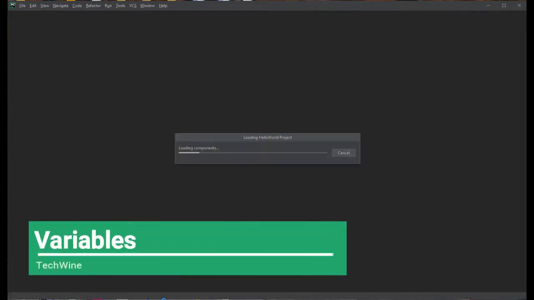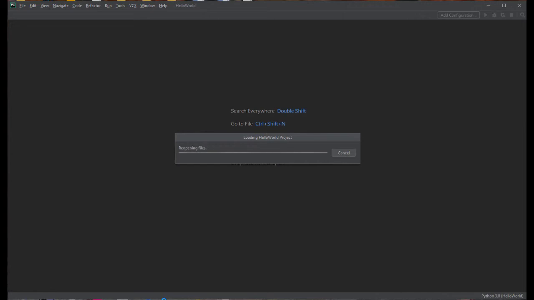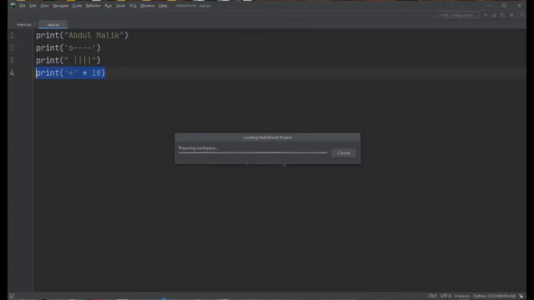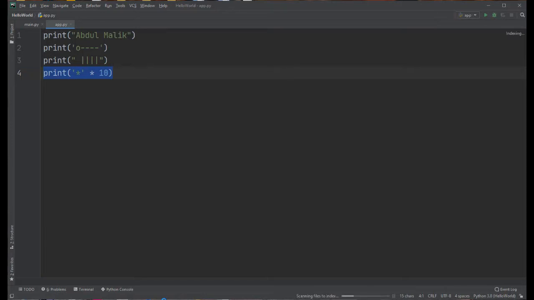In this Python tutorial, you're going to learn about variables, which are one of the most fundamental concepts in programming. They are not specific to Python. They exist in pretty much every programming language out there. We use variables to temporarily store data in computer's memory.